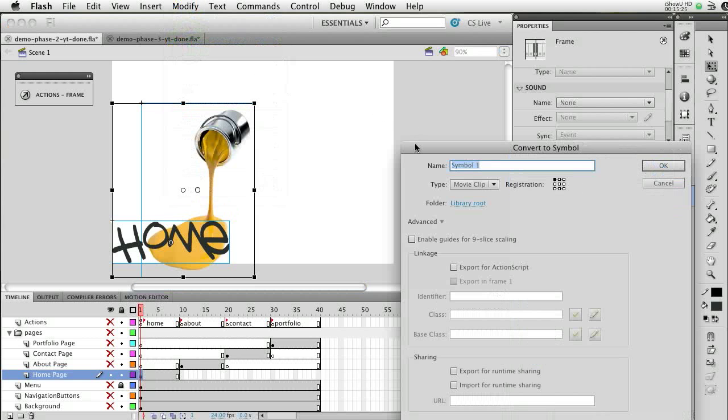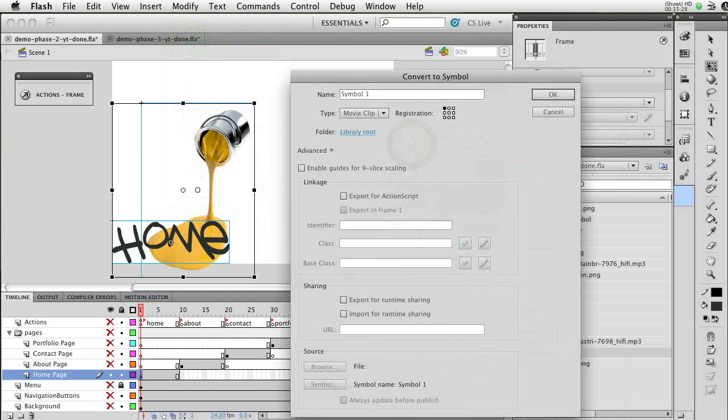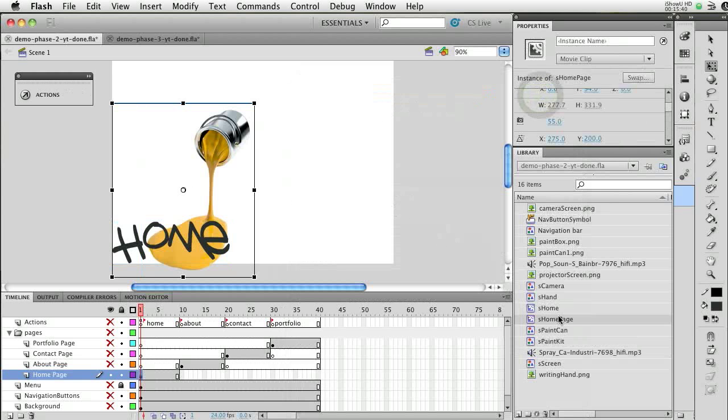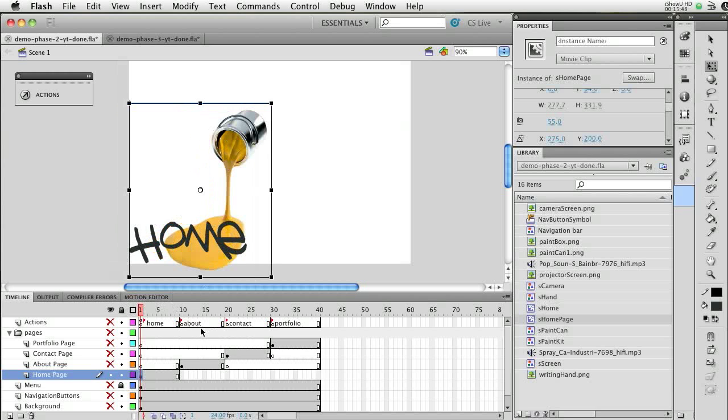And I need to name it, and the name scheme that I pick for creating symbols starts with a lowercase s, and then I call it home page with capitalized H and P. So it creates the home page symbol here, and it also converts whatever I have on this frame to an instance of this symbol. So I do the same thing for the others as well.